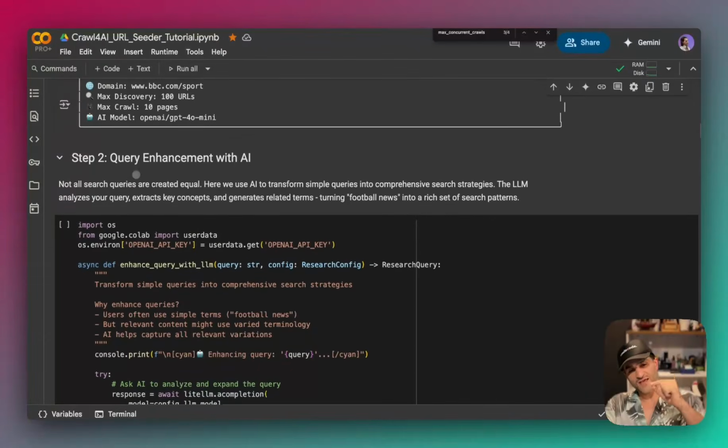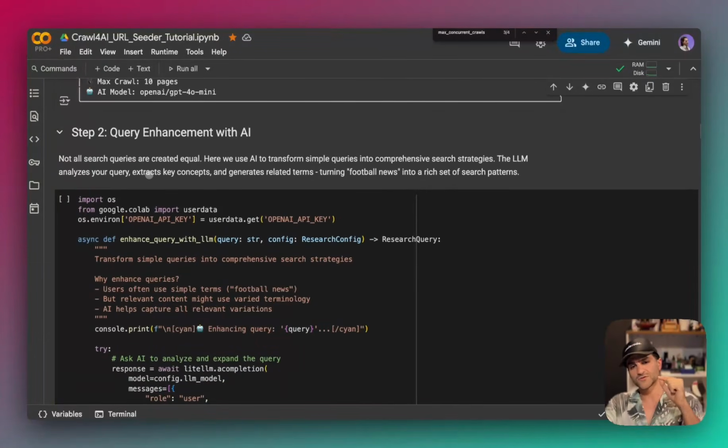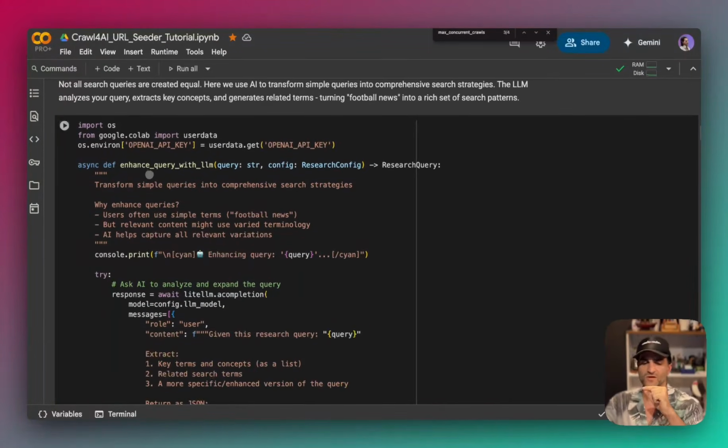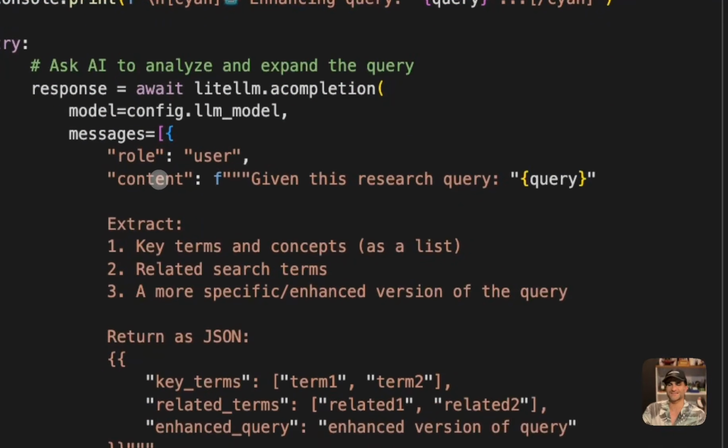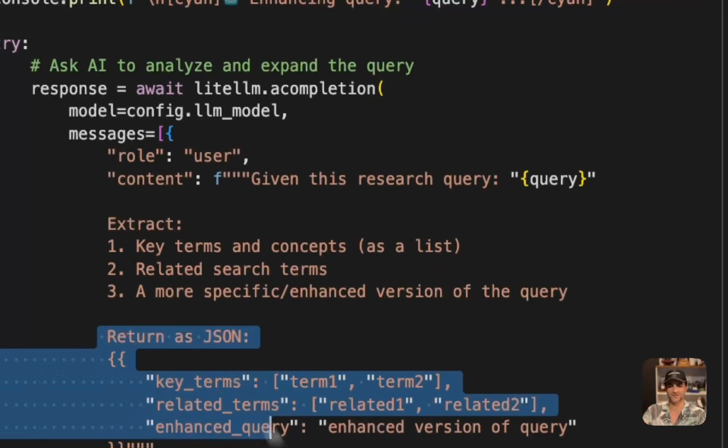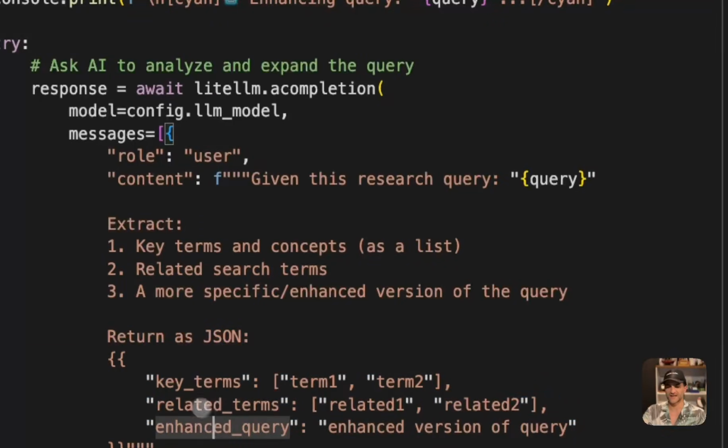Okay, so now we have the configuration. We're going to go to query enhancement. We use a language model to do that. It's basically prompt engineering, just the way that you're going to bring your mindset to the prompt. You want to improve it. It's just: given this search query, extract key terms, related search terms, a more specific enhanced version of the query, and return me a JSON like that.